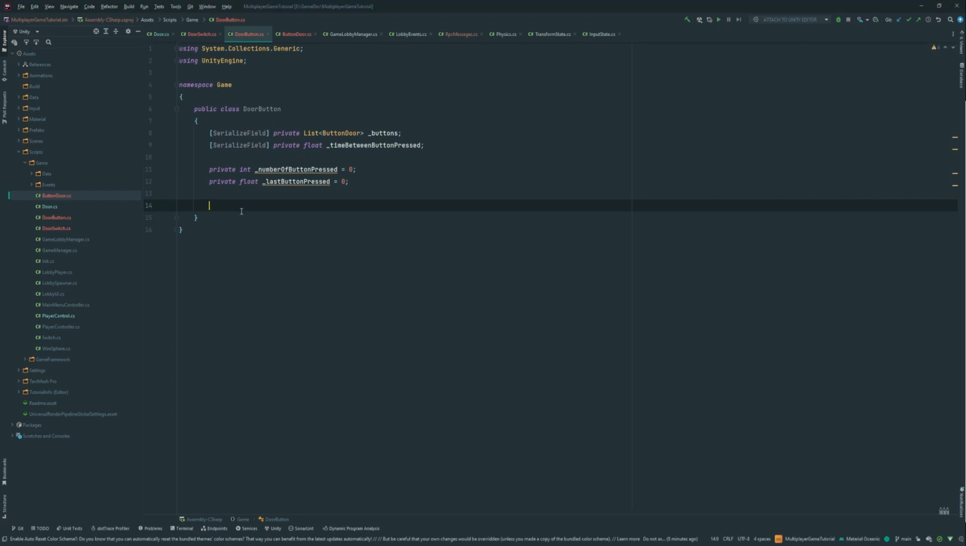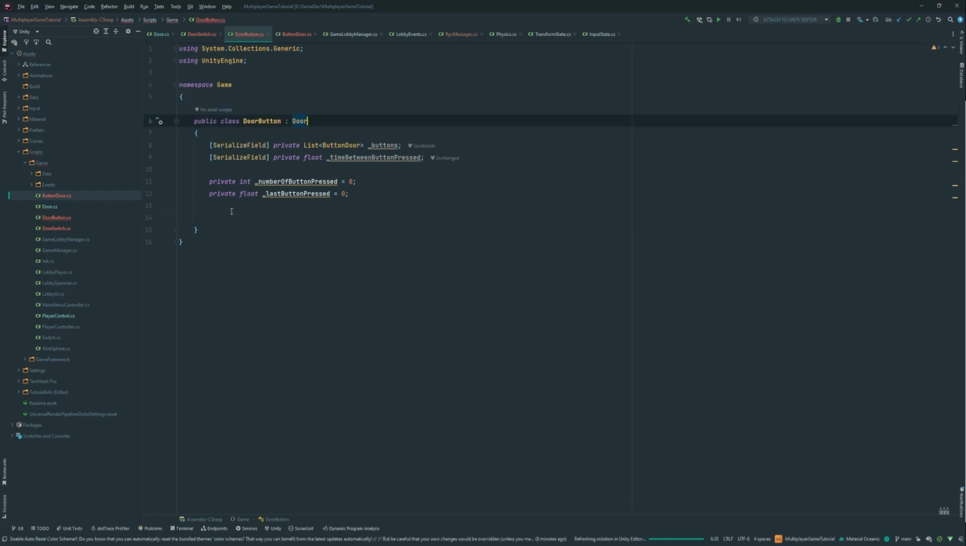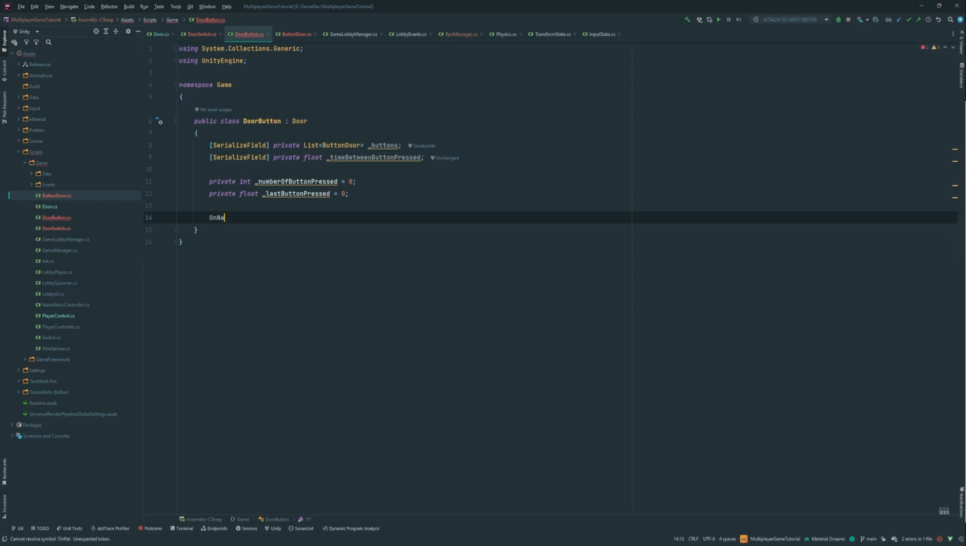Now that we have that, we can check on network spawn. Wait, oh yeah, I need to enter it from the door here. Sorry about that. There we go. Now I'm in network behavior. So on network spawn, not despawn, sorry. On network spawn, there we go.